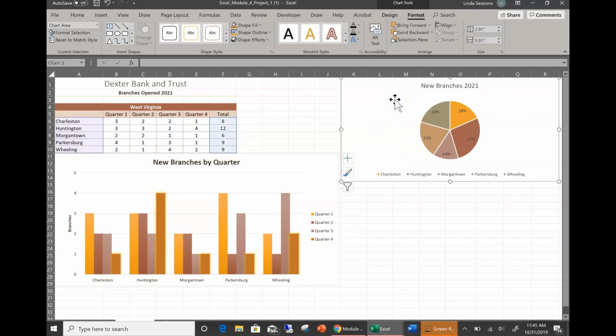Over here in our pie chart, we like it, however, we think it might be a little easier to read if our data information was on the outside of our chart instead of across the bottom, and then our percentages inside. So we're going to change that. We're going to change the chart style.